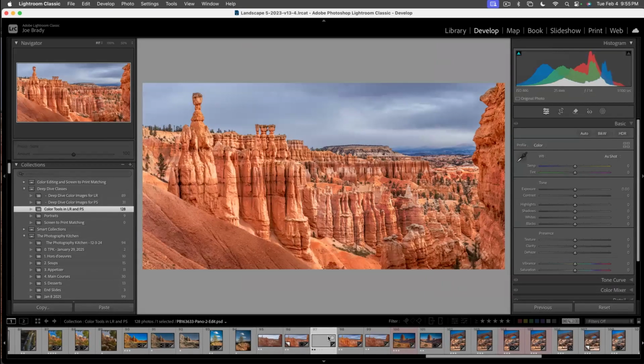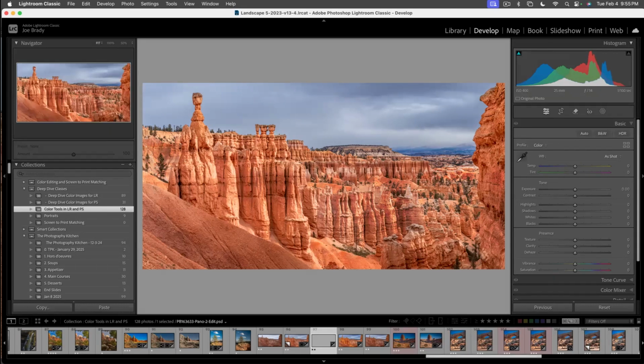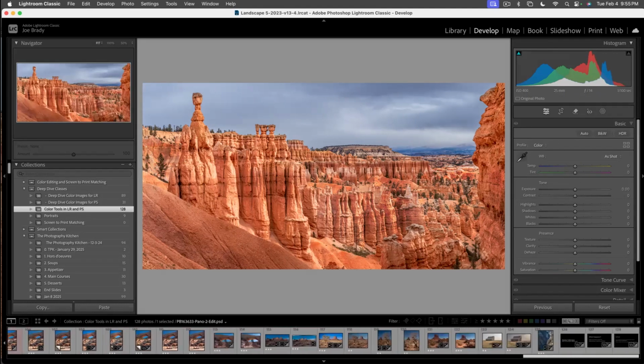Whoops. How did I end up there again? What did I just do? Oh, I was saving it in the background and it finally kicked in. That's what happened. Finally saved it into Lightroom.